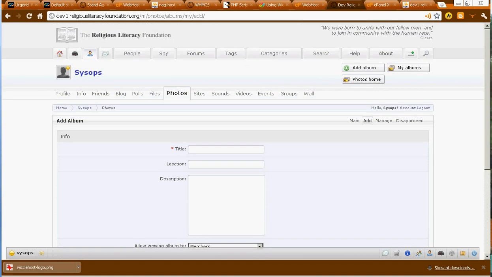So if you're having issues with this, I don't know what it is that's causing the problem, because clearly from what I'm seeing, it should be setting it to allow viewing to members on default.